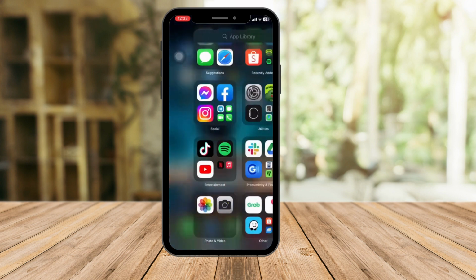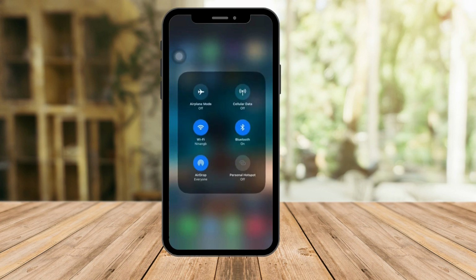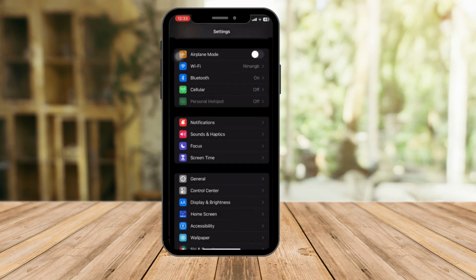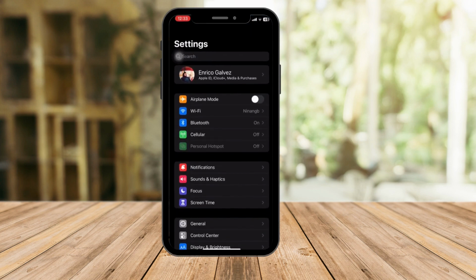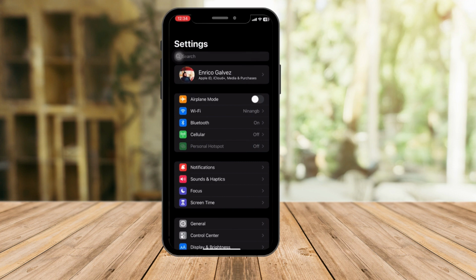Now that being said, if the problem is still persisting, make sure your hotspot is turned off. How to check on that? You can just check the control center. It should be off, the personal hotspot. Or if you can find that option, go to settings, and then as you can see here, cellular, I'm gonna highlight it. It's off. So the third option is checked, it's off.